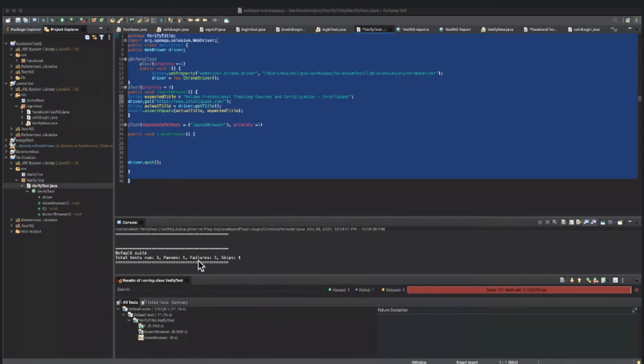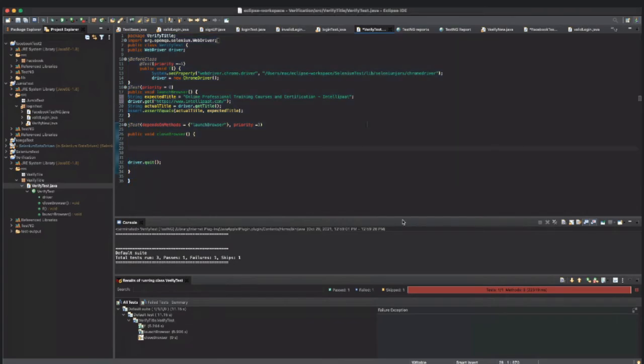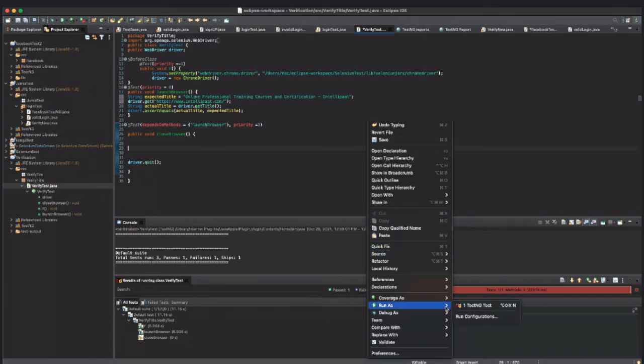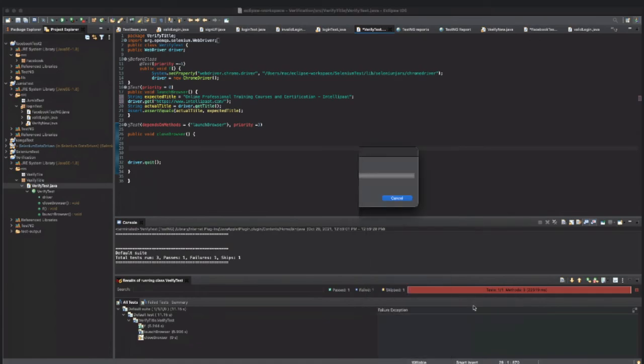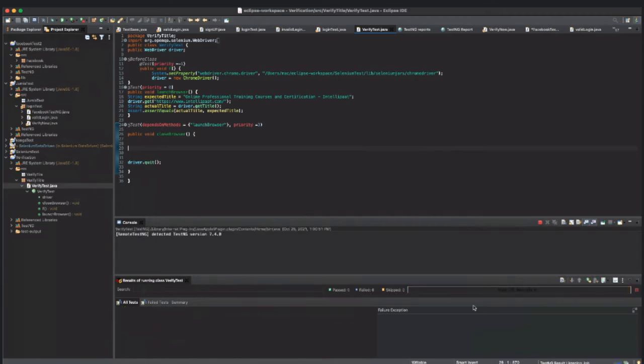So I think you think it only executes launching the URL only. So we have three tests in it. So it only passed one, failed one, and skipped one test. So verify title, launch browser. So let's try and run this.